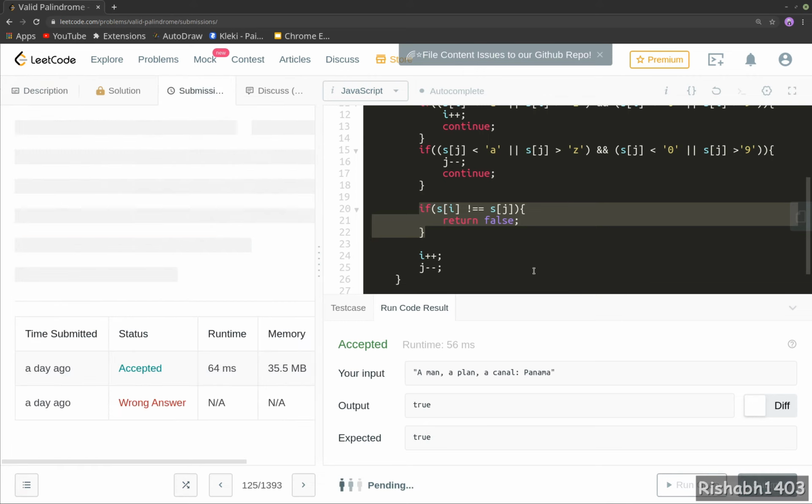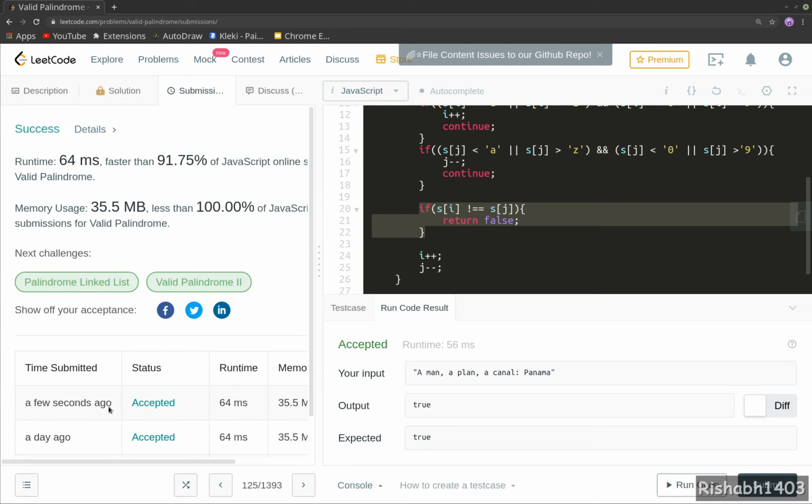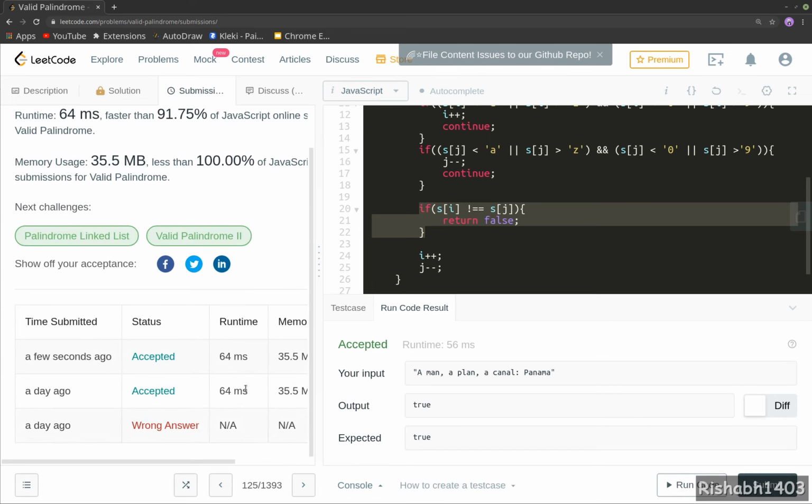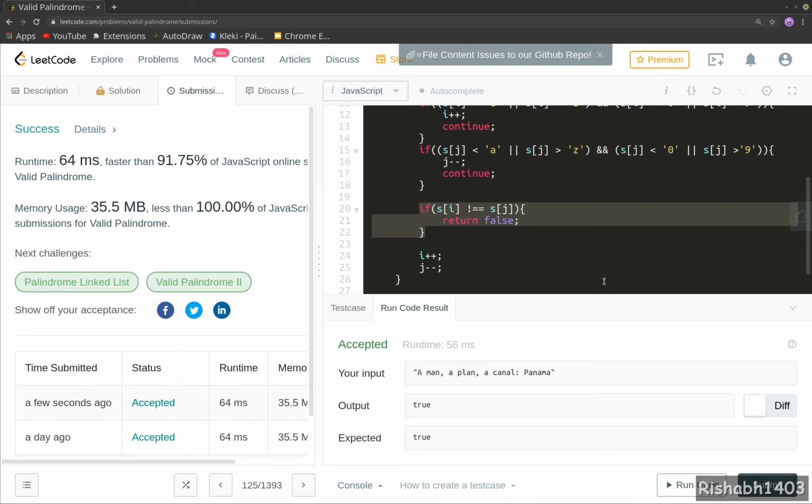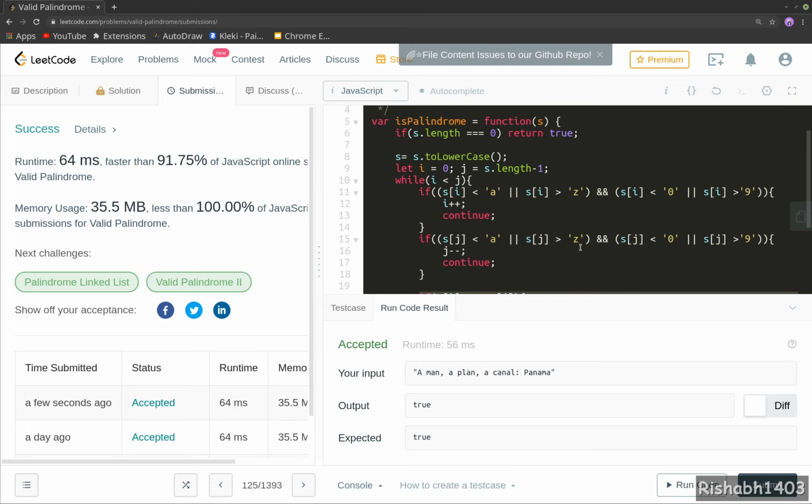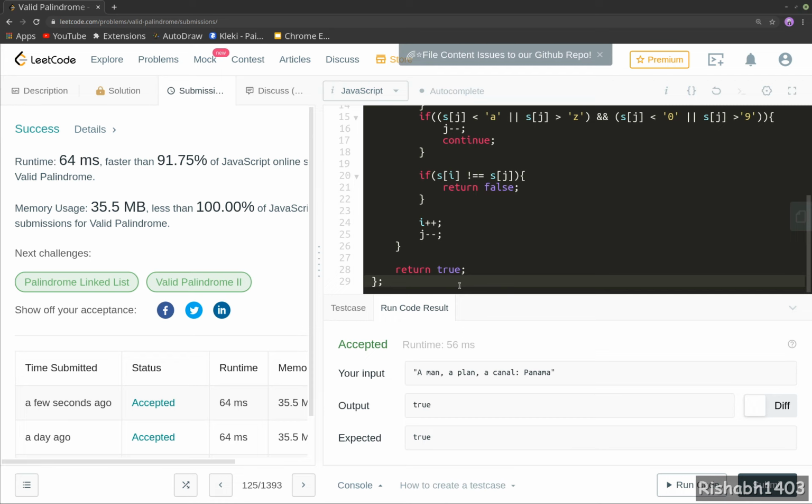Let's try and submit this. As you can see, I've been trying this and I got a wrong answer also. So yeah, this got submitted. This works. You can also use regex here. Using regex, you can grab everything that is not alphanumeric and convert it into an empty string, not even a space, an empty string. So something like this.